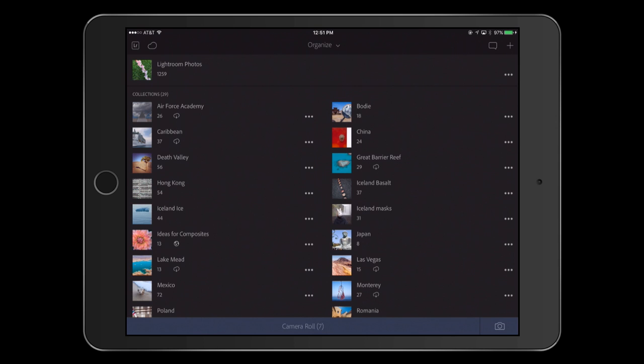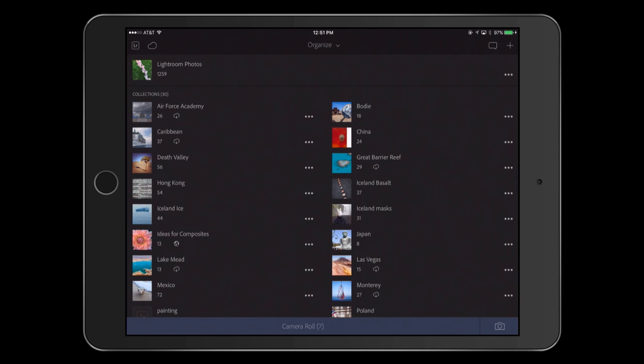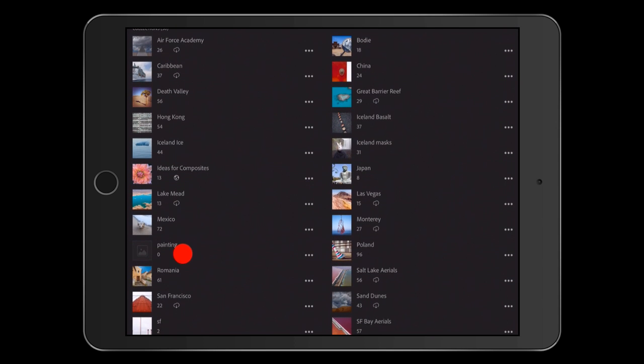Now, I want to create and import a photograph using my mobile device, and I want to put it in a specific collection. So on the far right, I'll tap the plus icon to create a new collection. I'll call this painting, and then tap OK. We can see that that new collection has been created right here.